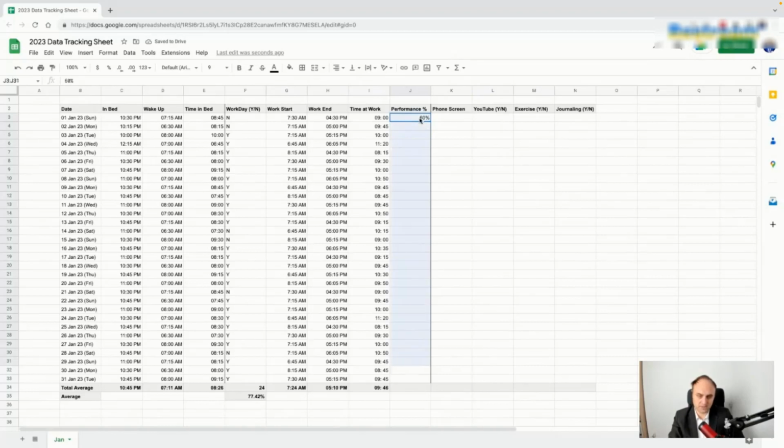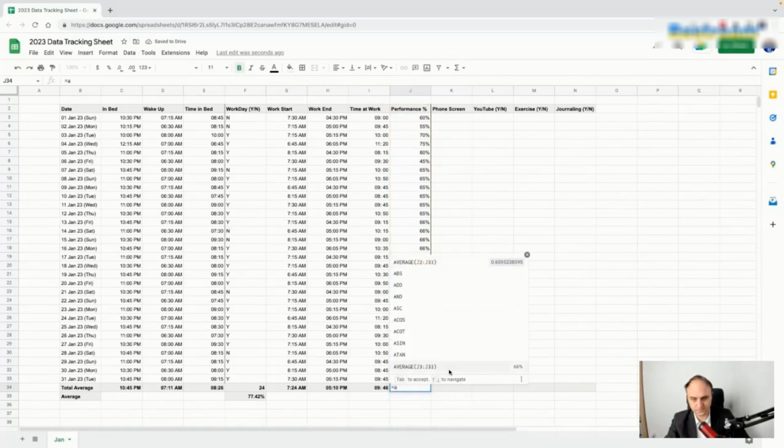So I will format this percentage, and I don't want to have decimals here because I will be writing it on my own. Let's say 70, 78, 80. This day I was down. So I will just calculate this dummy data, and now it's the average. It's the average.